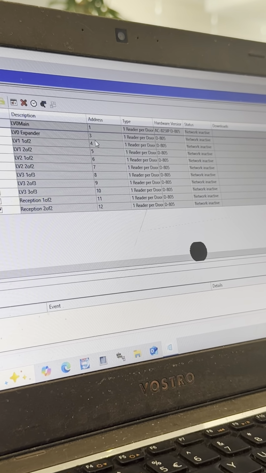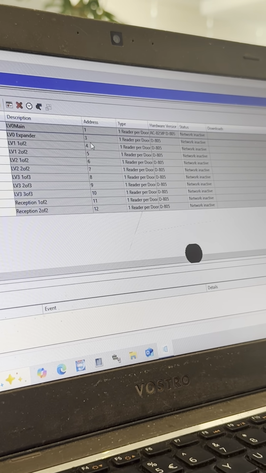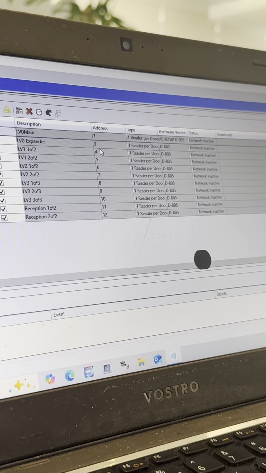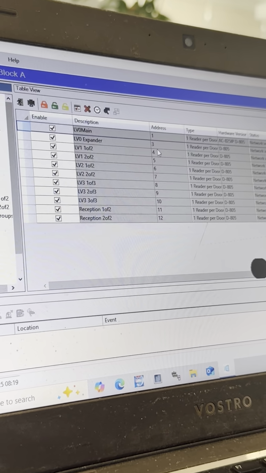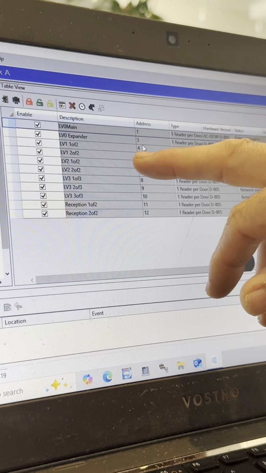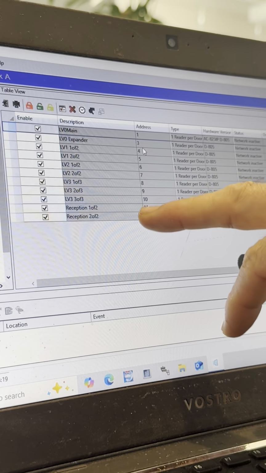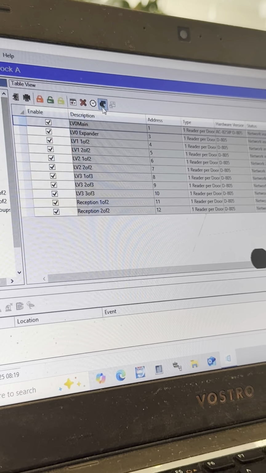Now, obviously, to add a new expander, as you know, when we added the ones in reception, we did them afterwards, and I showed you how we did the others. These are the addresses. This is set by those dip switches from that manual that I sent you. So all you have to do then is press the search button.